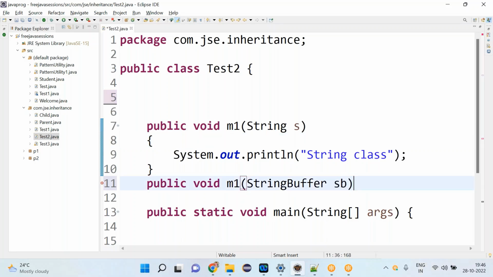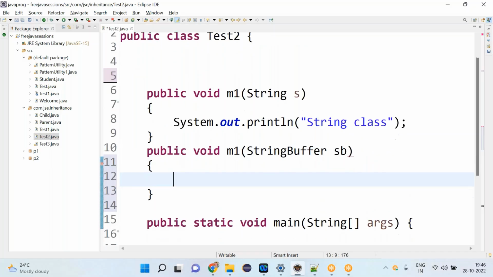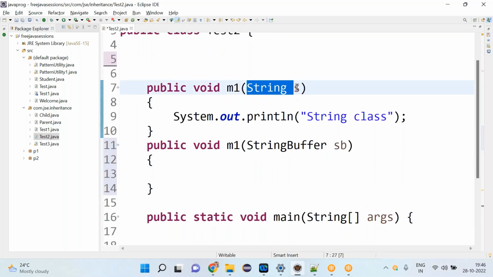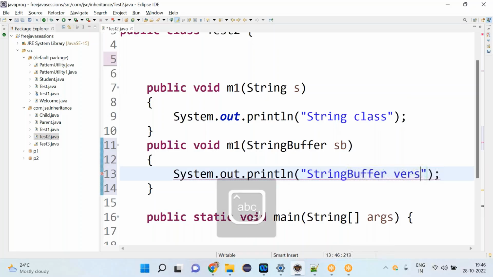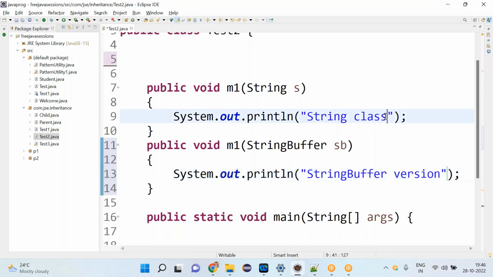Okay, string buffer SB. My method name is the same, but what am I changing? I am changing the arguments. Previously, my arguments were primitive types. Right now, my arguments are object types. That is the only difference. So System.out.println of string buffer version. Here it is the string version. Simply I am writing string version.